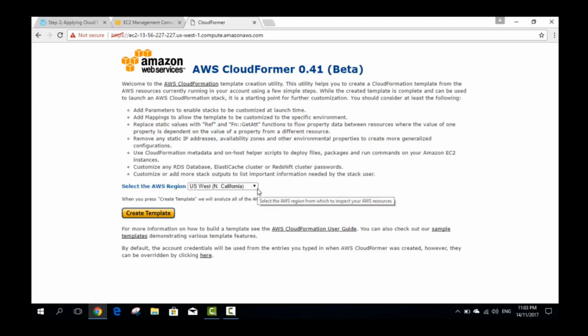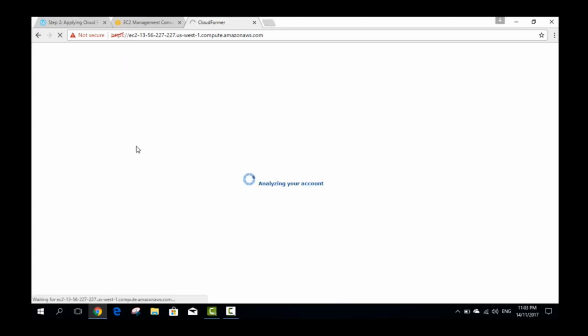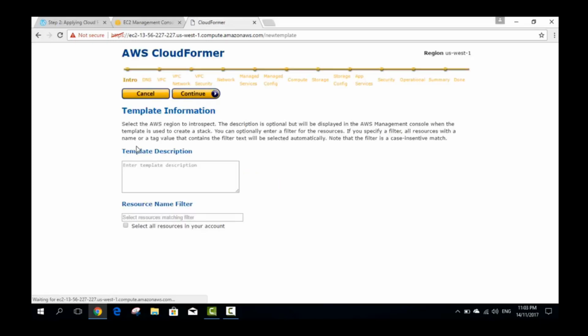Make sure to select the region where you want to create the template. So just create the template. Selecting the correct region will provide you all the resources which are available in that region. We can see there are several resources available over here to attach to this template. So we will be creating a template by selecting those services which are in the region.